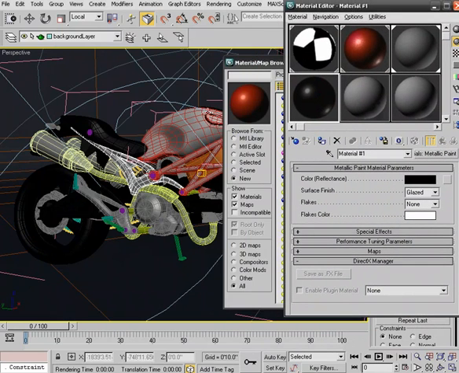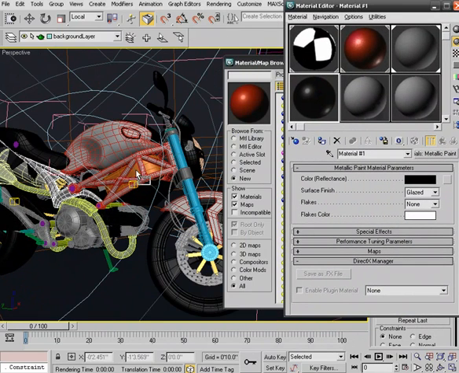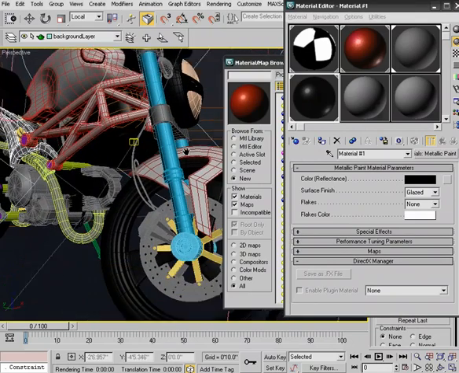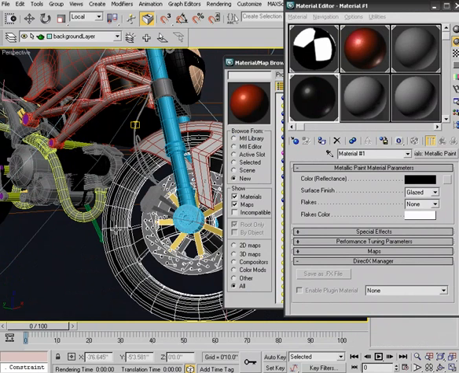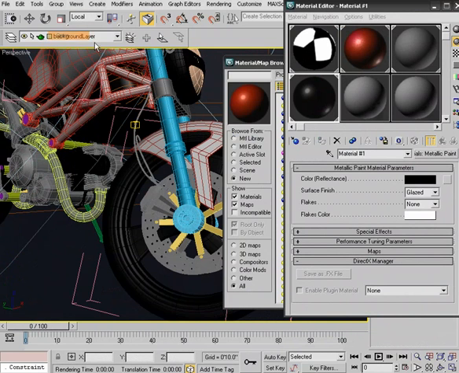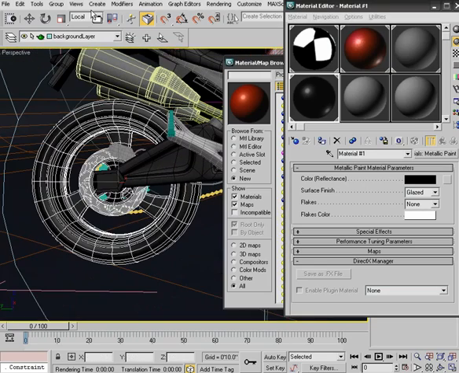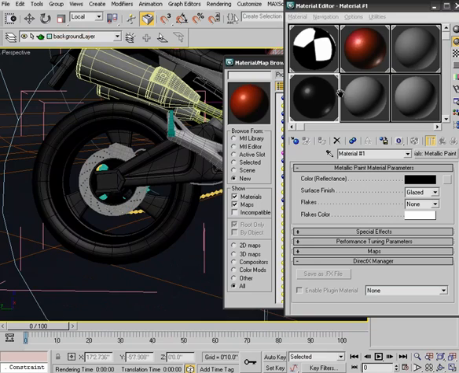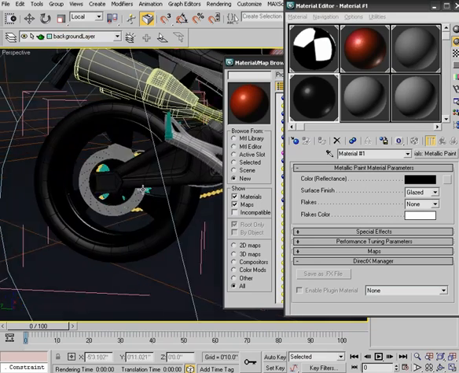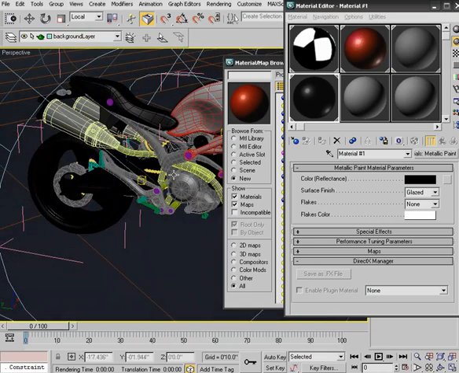So we could take this and apply it to the box underneath here. We could apply it to the wheels. So if I want to open up that wheel group, I could apply it to the inside of those wheels. Okay, same thing back here. Anything you want kind of a glossy black.